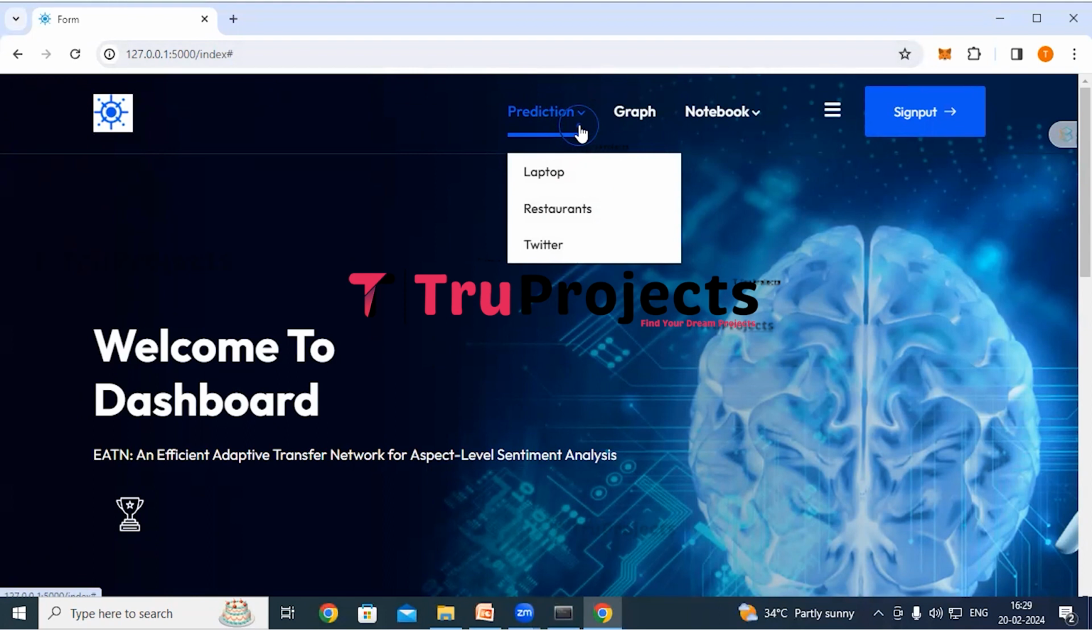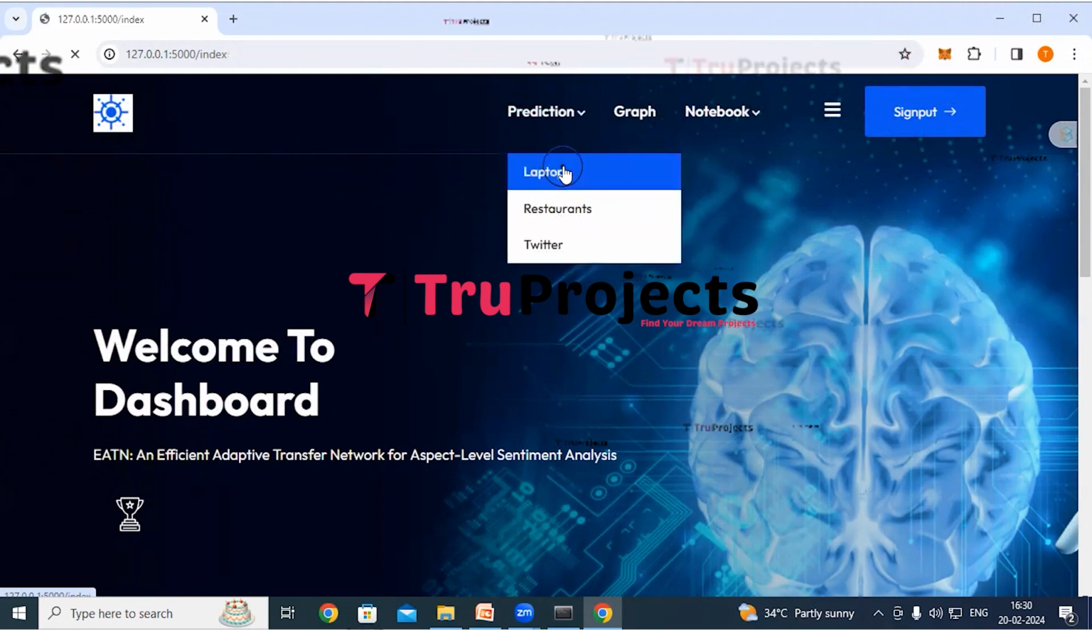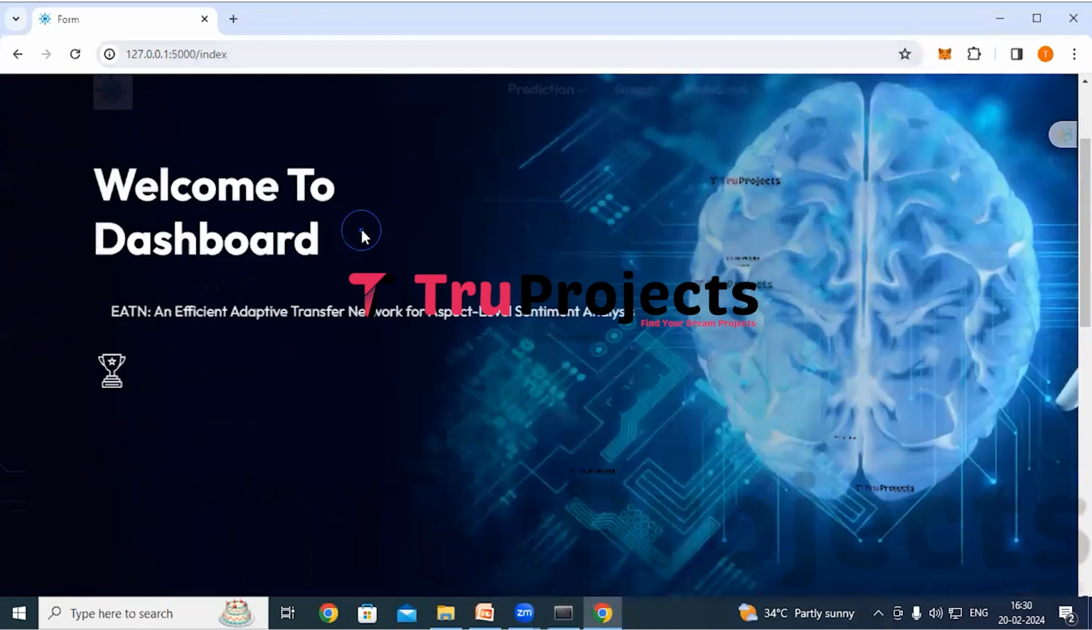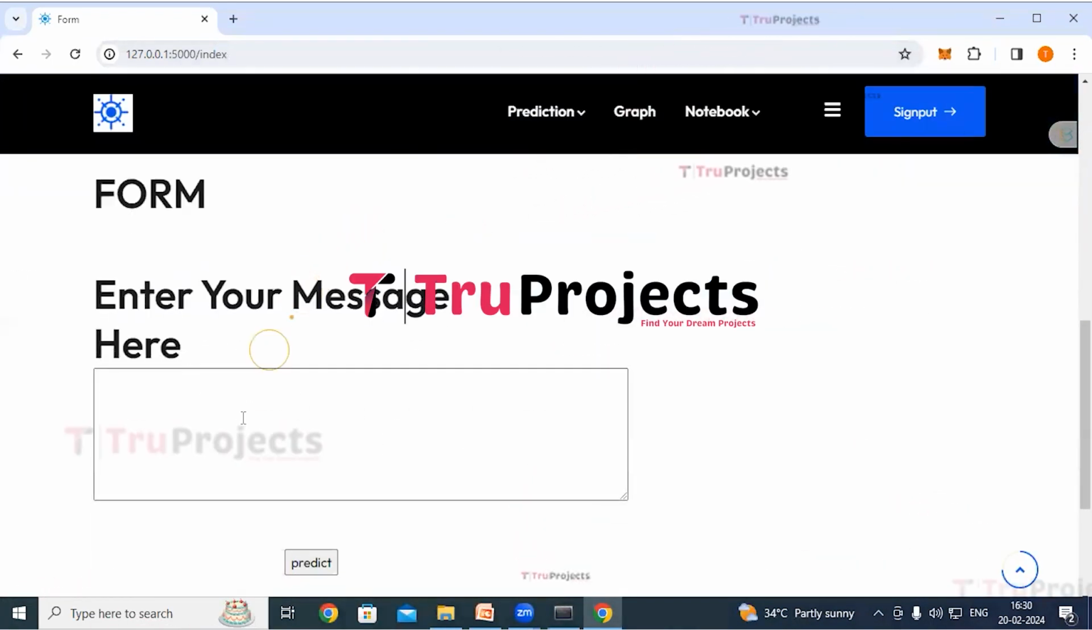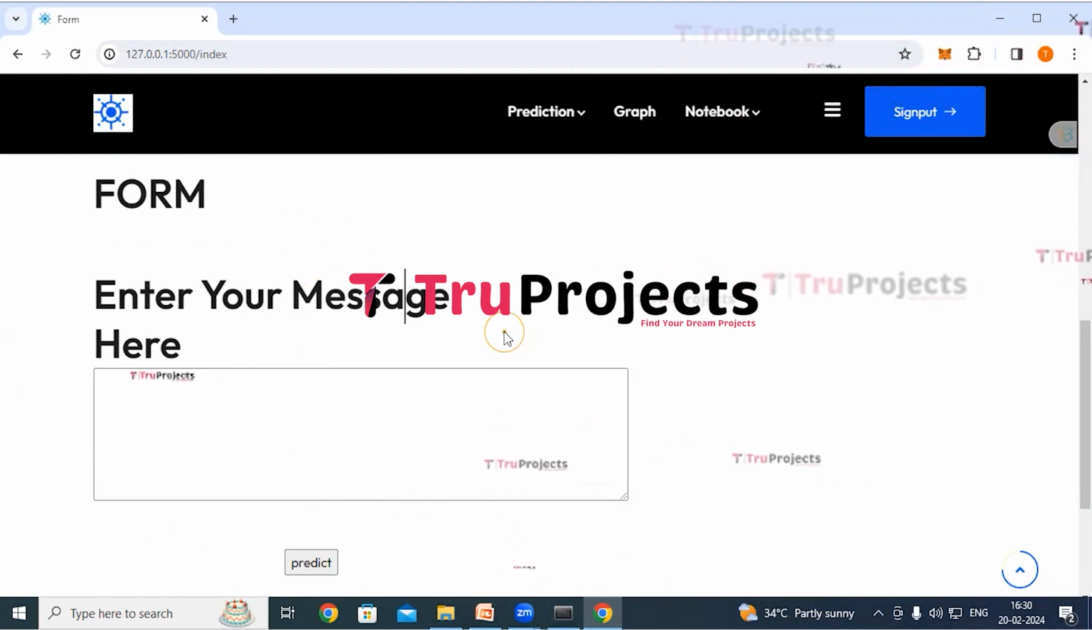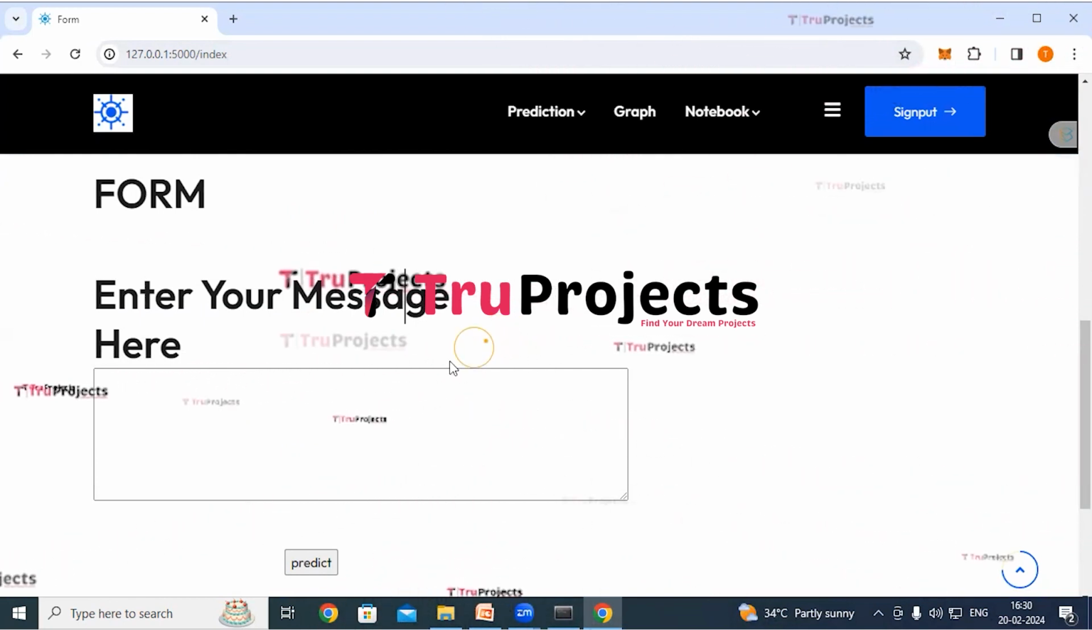So as I mentioned earlier, we can execute this project using three different datasets: laptop, restaurants, and Twitter. So first we'll execute it using laptop dataset, click on it. So here we can see an enter your message box where we have to enter a text and the application will classify the sentiment of the text.